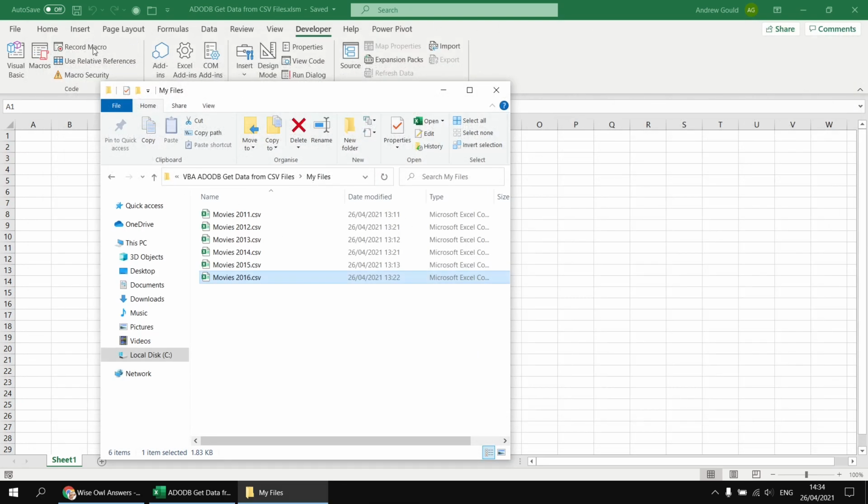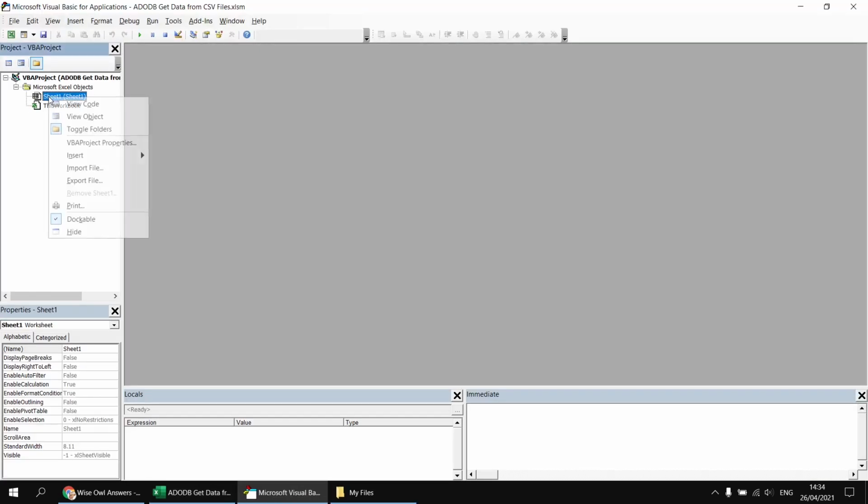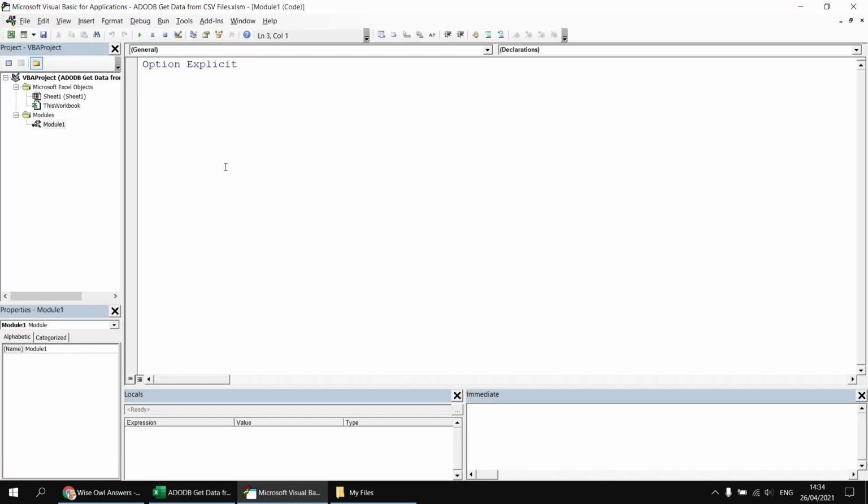Let's get started in the Visual Basic Editor then by inserting a new module. And then the first thing we'll do is create a subroutine called GetDataFromCSVFiles.